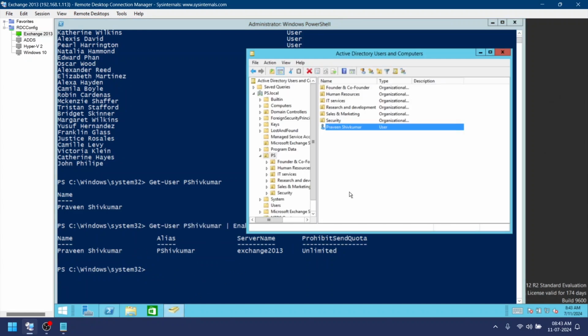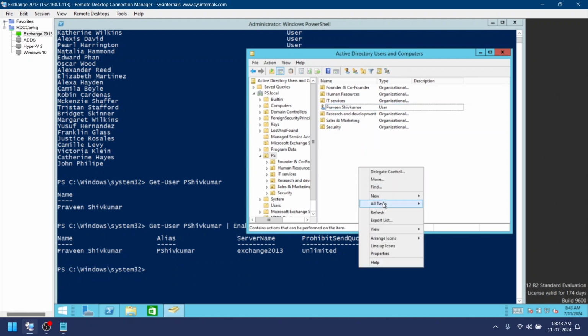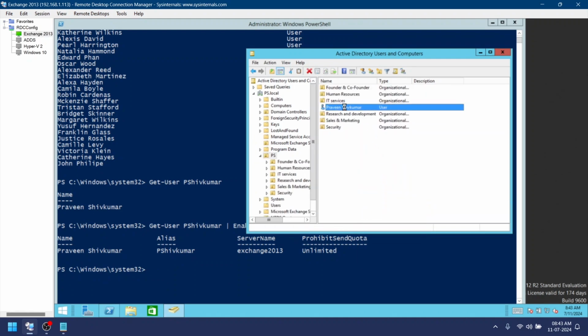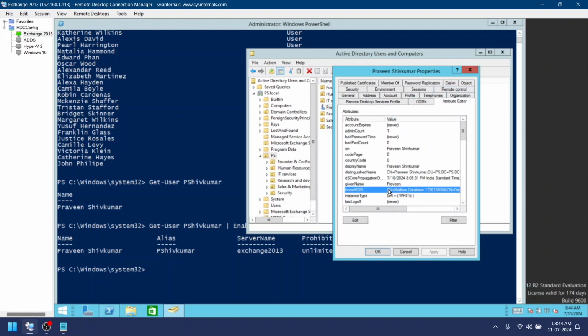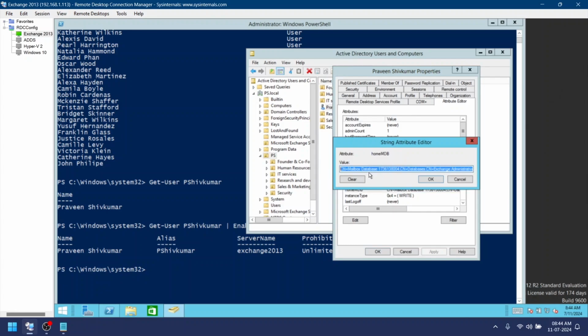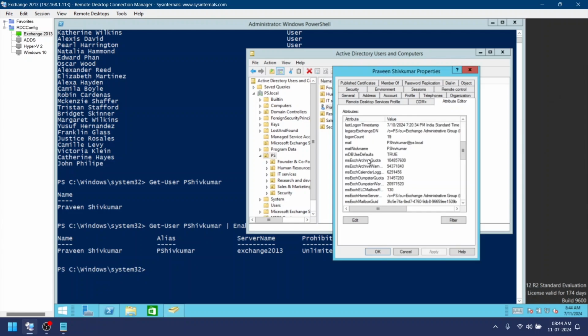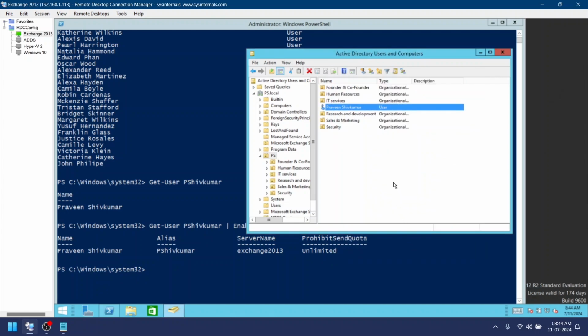Let's go to Active Directory Users and Computers, refresh this OU, and double click on this account to go to the properties. As you can see, the email attribute has already been populated, and if you go to the attribute editor of this object, you can see that the mailbox has been created under this particular database, which is the only database we have as of now. Also, you can see a few other attributes related to Exchange have been populated for this account. So this is how we can create or enable a mailbox for the user accounts.